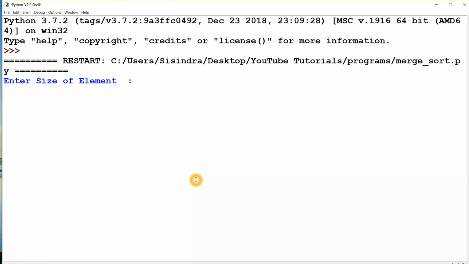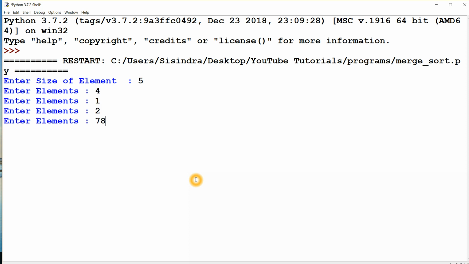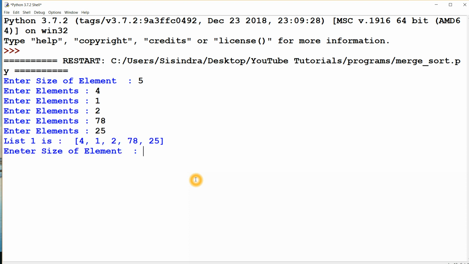Please observe. Enter size of elements. How many elements do you want? I want 5. Enter 4, 1, 2, 78, 25. This is the list 1. This is the A1 list.